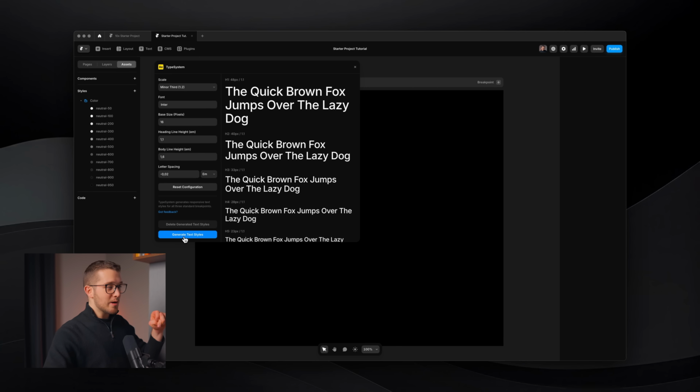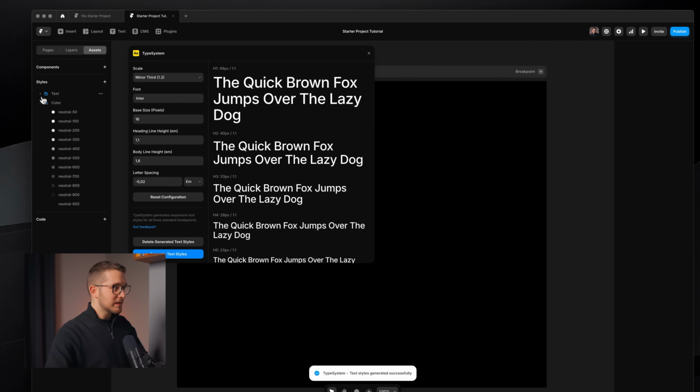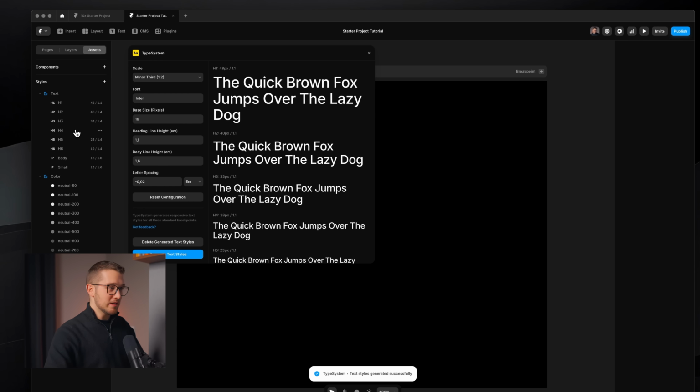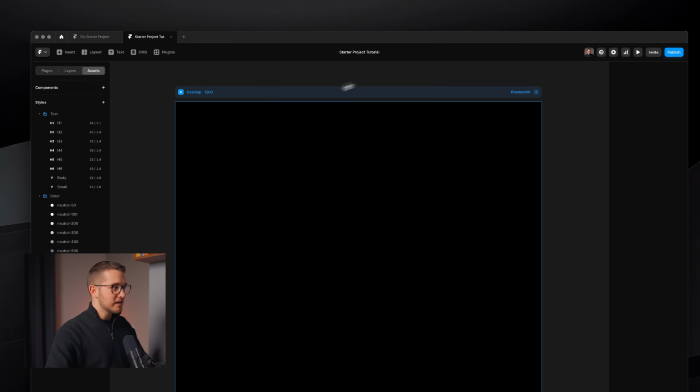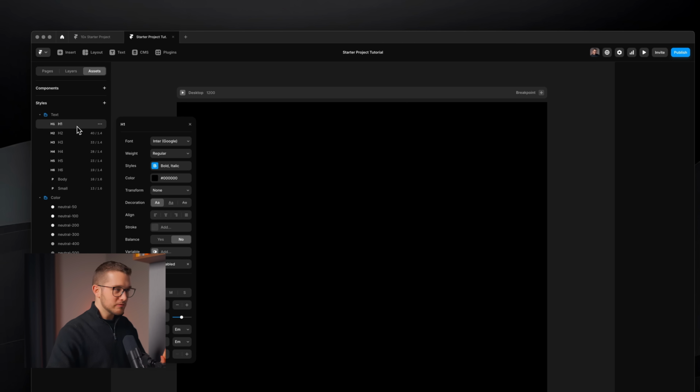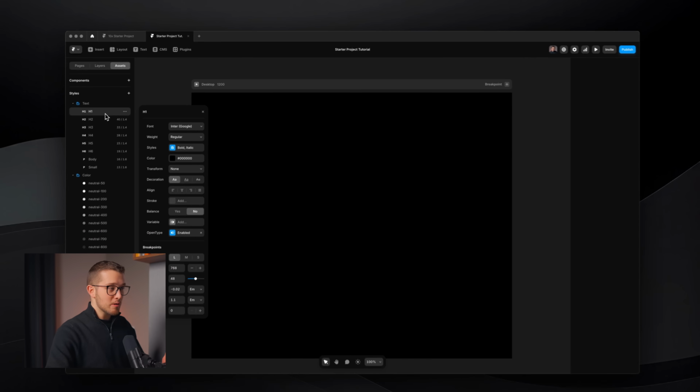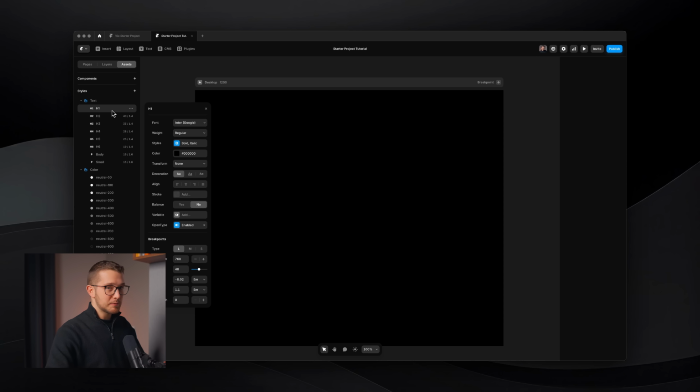And again, notice how I click generate text styles. Everything is added right here for me automatically just by clicking this one button, which is really nice. So these are generated, looks pretty cool. However, I have to do some things.